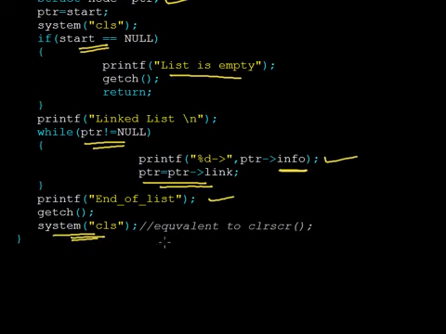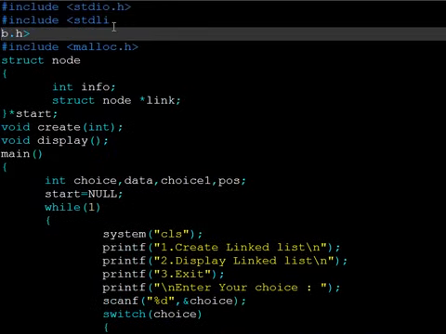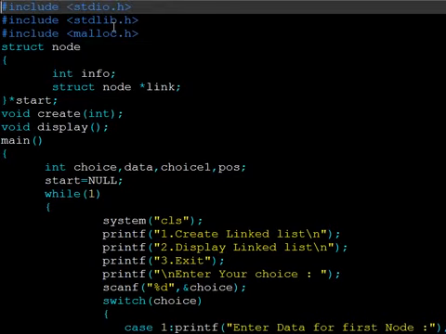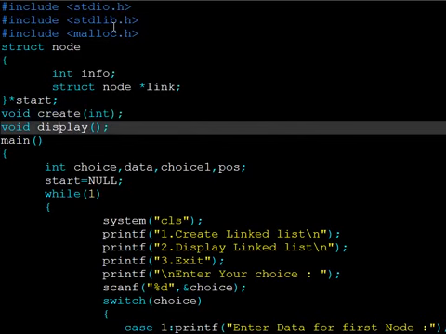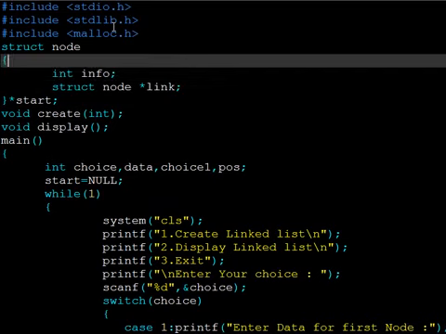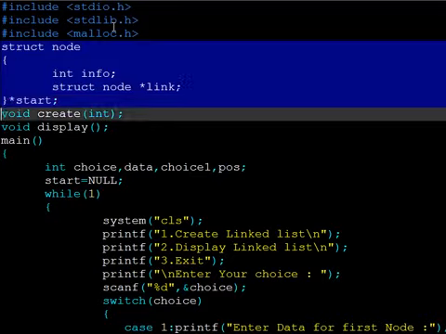The system as a string cls is equivalent to clr_scr. So this is the code of single linked list, or we can say a fragment of code of single linked list, where we just have two functions, create and display. In create function we can simply create a single node, means we can initialize the linked list. This is the structure of the node.